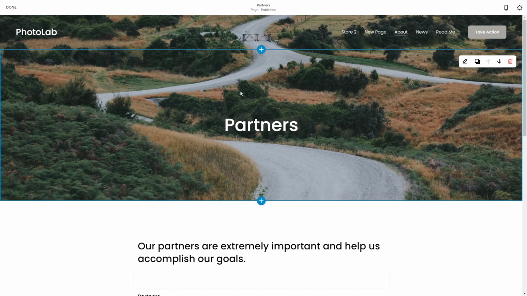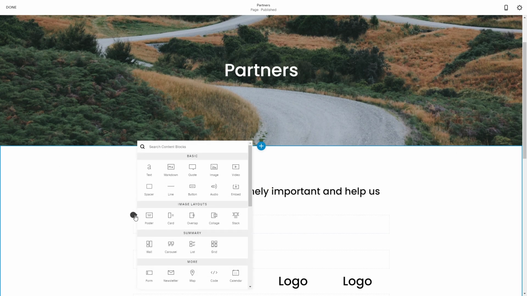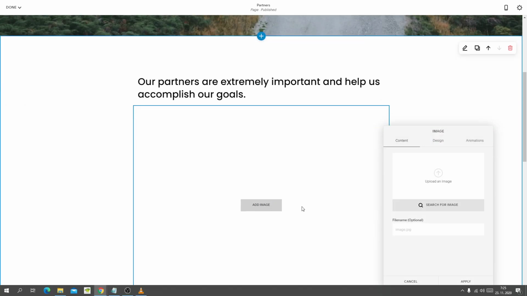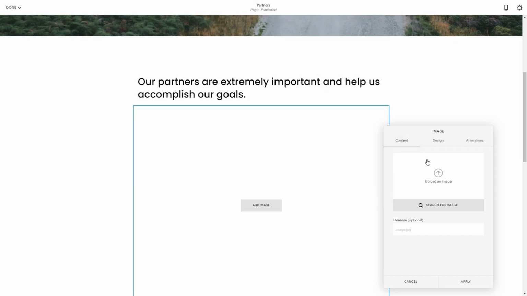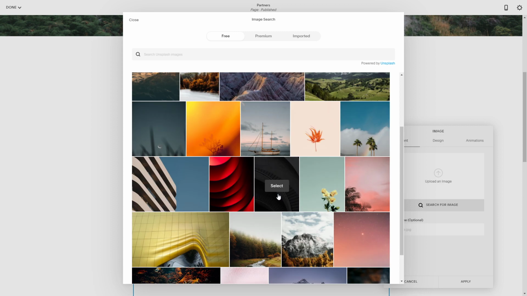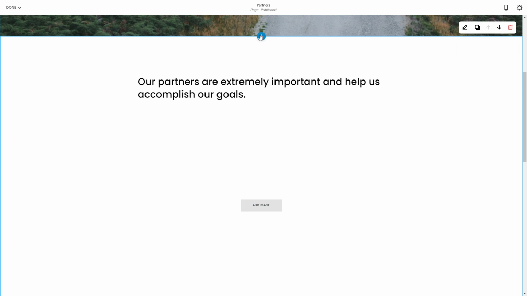Wherever you hover, whatever section you hover over with your mouse, you can see little icons that pop up. For example, here you can click on this one and you can add elements, for example an image that you can add into this section. You can just load it from a computer, or you can also search for an image online from the gallery that they offer as part of the subscription. So this is how you add elements.